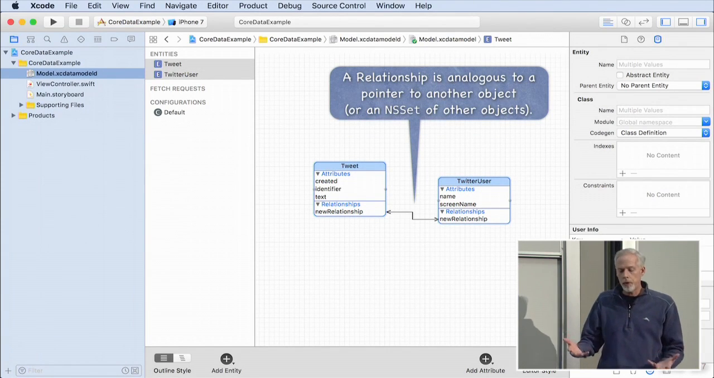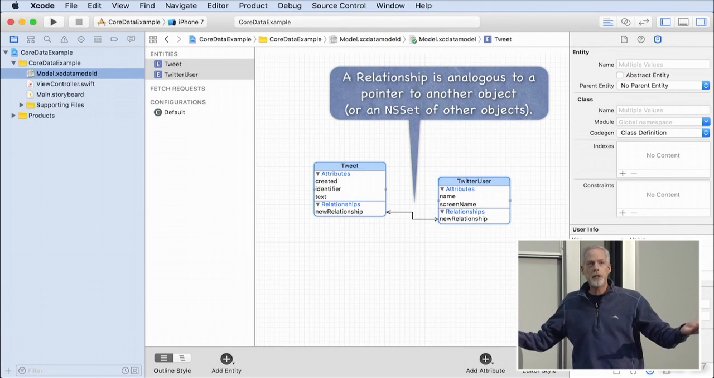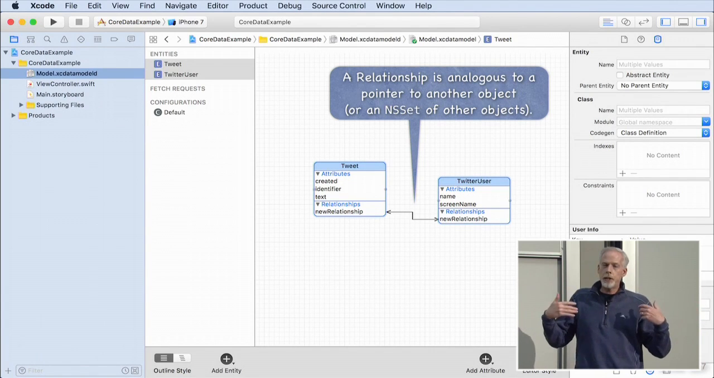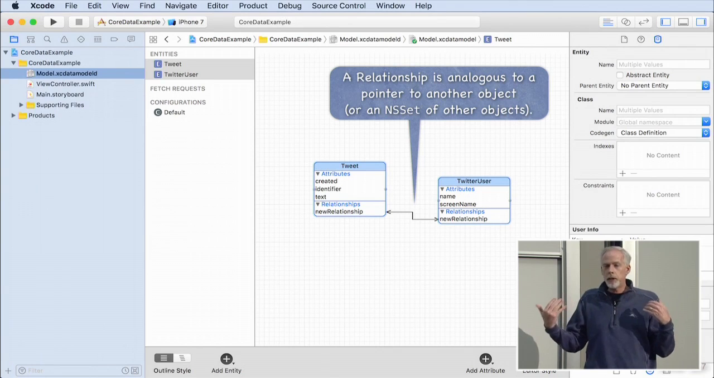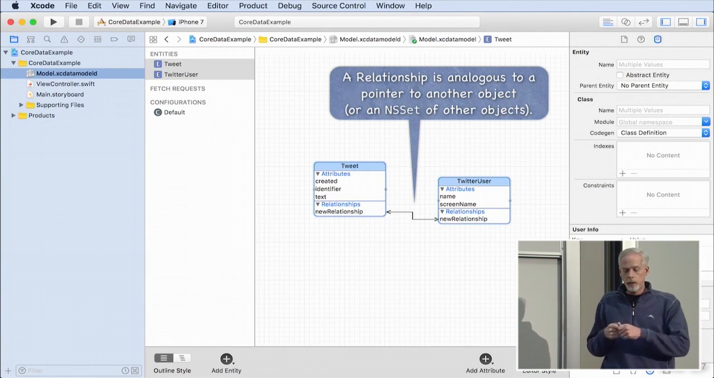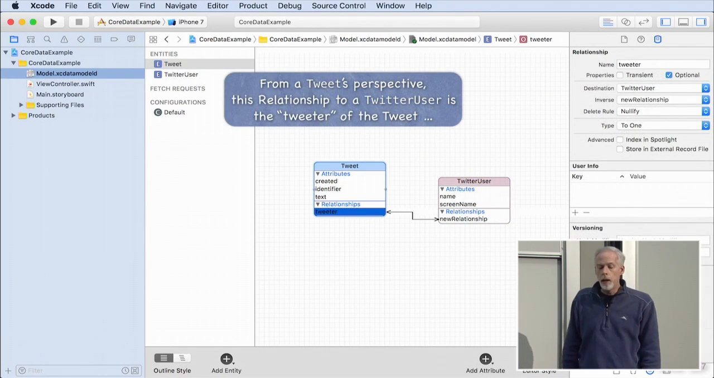So here I did control drag, and it automatically created this relationship, which it called new relationship on both sides. This relationship is essentially just going to be a var in our class, but the var's type is either going to be the type, if it's like a tweet, a single one, or it could be an NSSet if it's many of them. Like a Twitter user might have many tweets, and I'll talk about that in a moment.